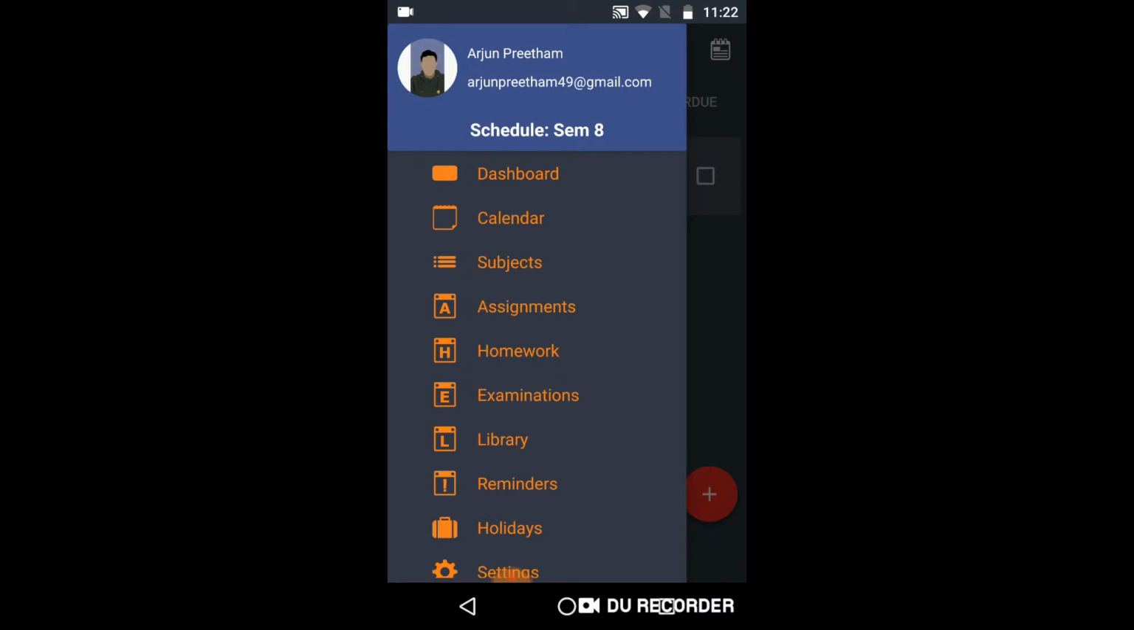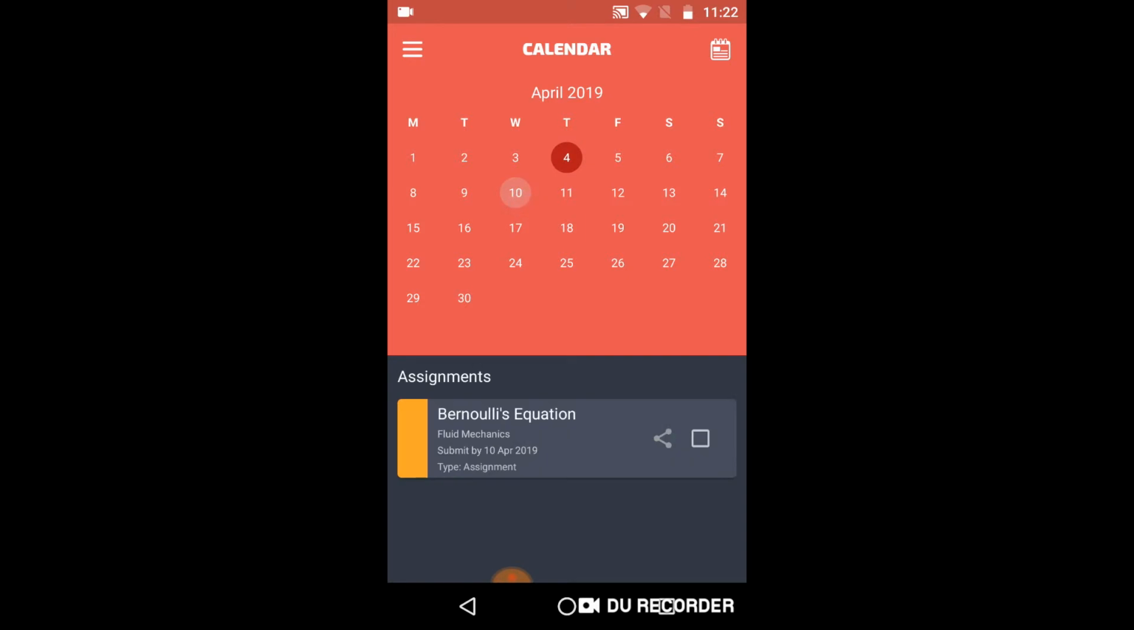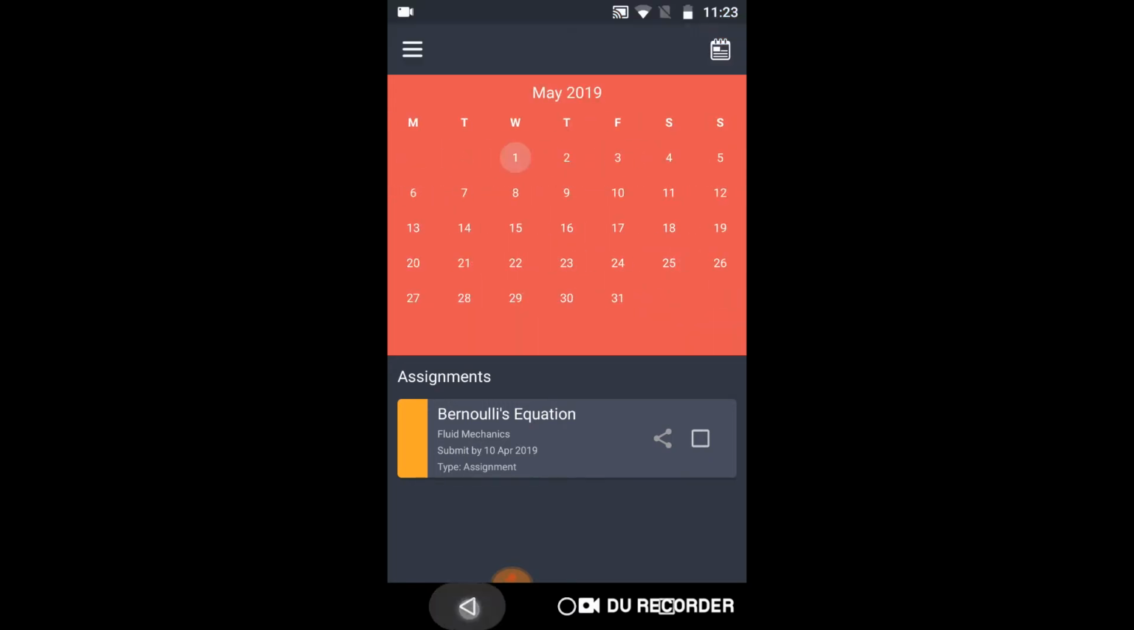Next, let's go into the calendar. So the calendar view basically shows the user what kind of week he has ahead of him, or what his schedule is like. So you can see under the number 10, you can see a small dot. That dot appears there because we have some task to be completed or submitted on that day. So if you click on that, again, you would see this assignment list coming up over here with your Bernoulli's equation assignment. And you can scroll through different months and stuff like that.